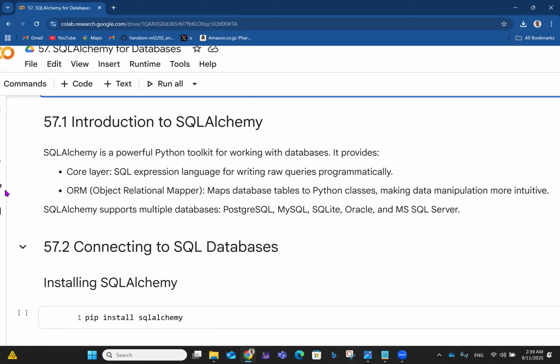When I learned SQL for the first time in 2009, it was the days of Oracle. Like I think Oracle 9i, Oracle 10g, like that.